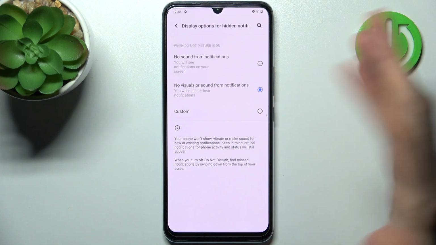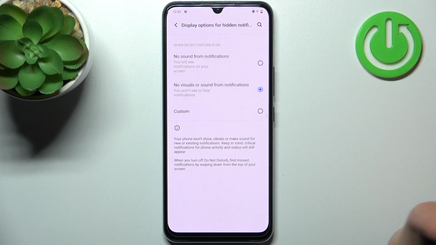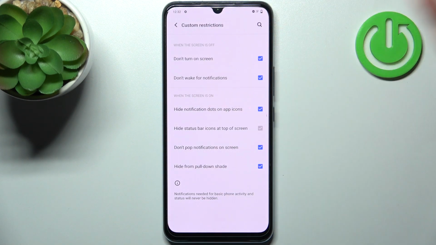And you can also hide notifications. You can only disable sound from notifications, or you can disable visuals and sound, or you can customize it here for yourself, like which kind of notifications you want to disable and which not.